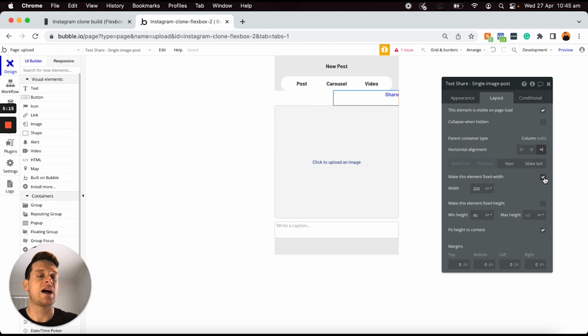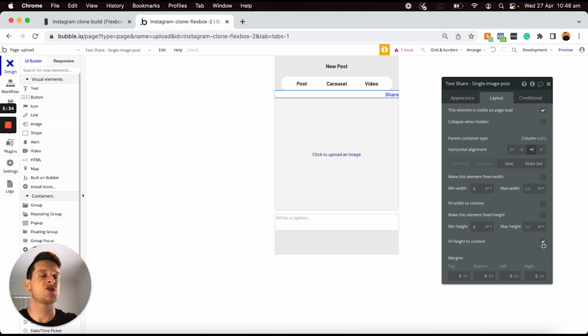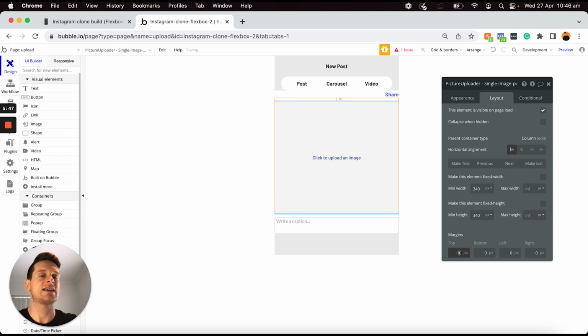I'm then going to unselect that this element should be fixed width. I'm going to set the minimum width as 0 like always, leaving the maximum width as infinite as well. And then when it comes to the minimum height, I'll set that as 0, just because we have the option selected here to fit the height of the element to the content within it. And I'd also just like to add some space between this text element and our picture uploader. So I'm going to select my picture uploader here, and I'm going to add in 10 pixels of margin at the top.